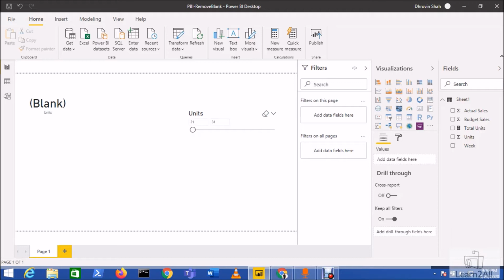Hey everyone, in this session we are going to talk about how we can deal with a blank value in the card visual and display 0 instead of blank in this card. So now let's get started.